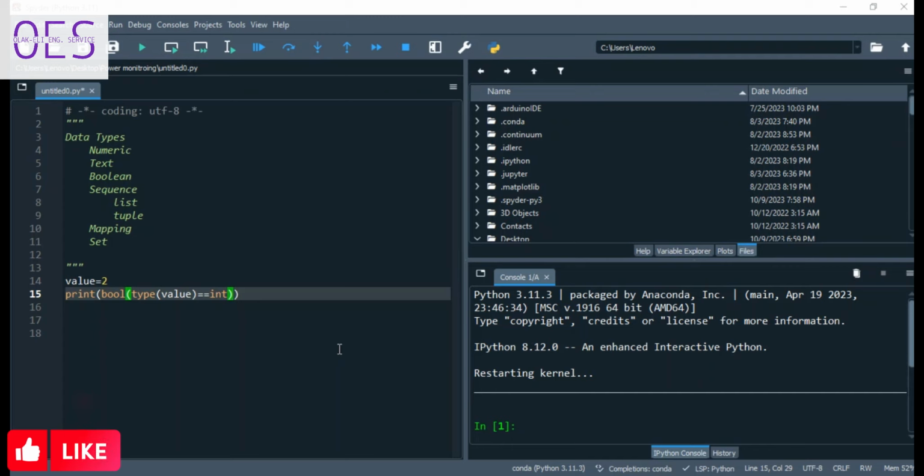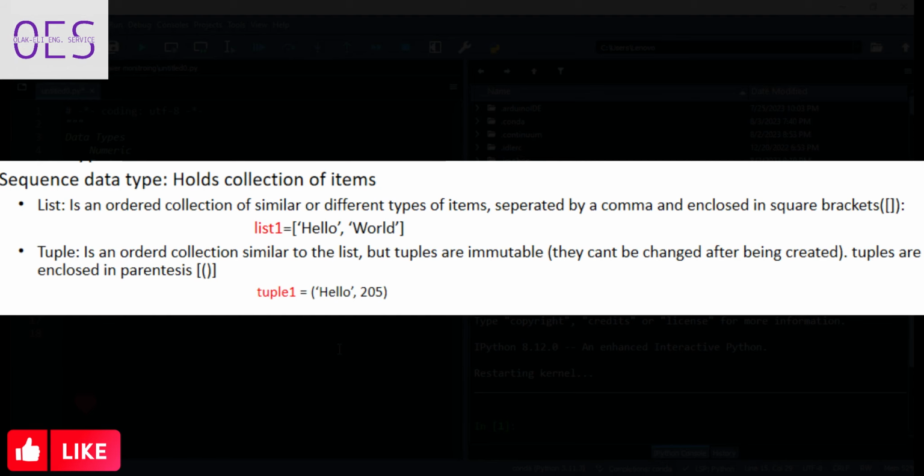In our last video, we talked about the numeric, text, and Boolean data types, and in this video, we'll be looking at the sequence data type. The sequence data type holds a collection of items, under which we have the list and tuple data types. Now, the list, represented by the list class, is an ordered collection of similar or different types of items, separated by a comma and enclosed in square brackets.